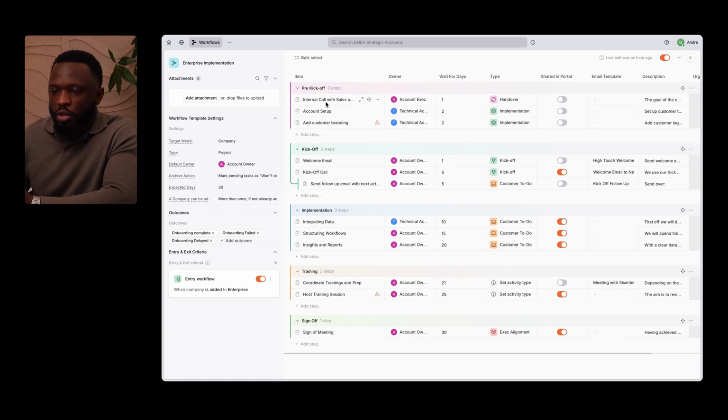One of my favorite features about the workflow is how dynamic it can be. For example, if I'm working with a customer and they've told me that they have Salesforce as one of their tools, and I tag that on the company, then automatically the workflow will add all the steps and sections I need in order to set up Salesforce with that customer.